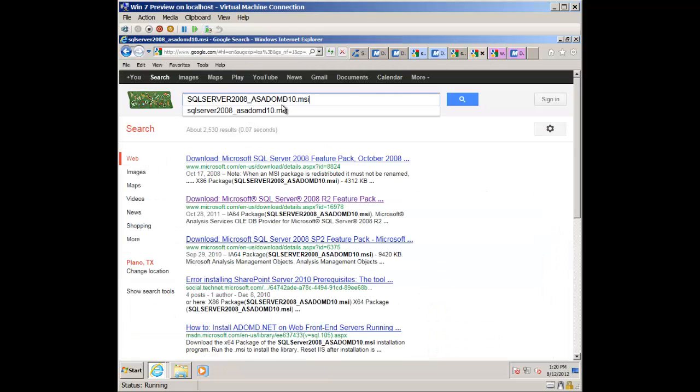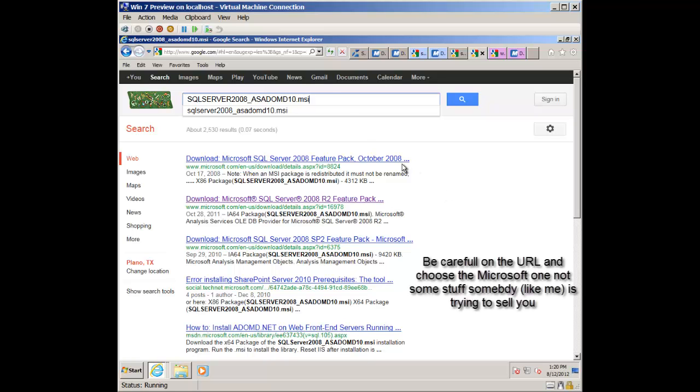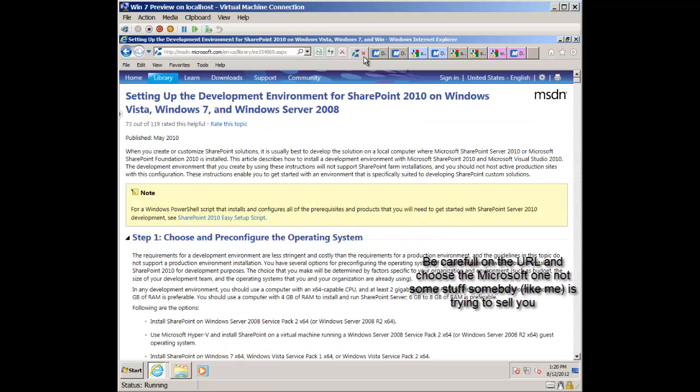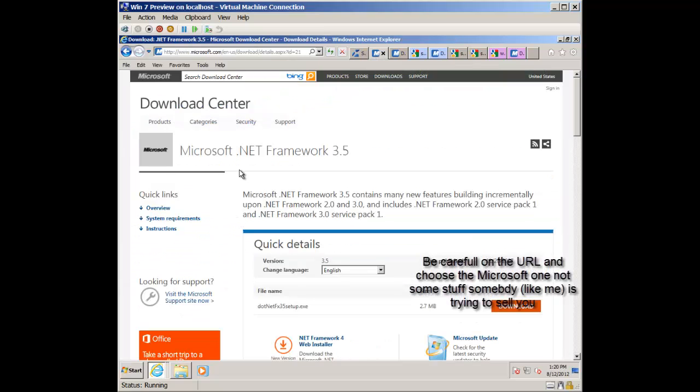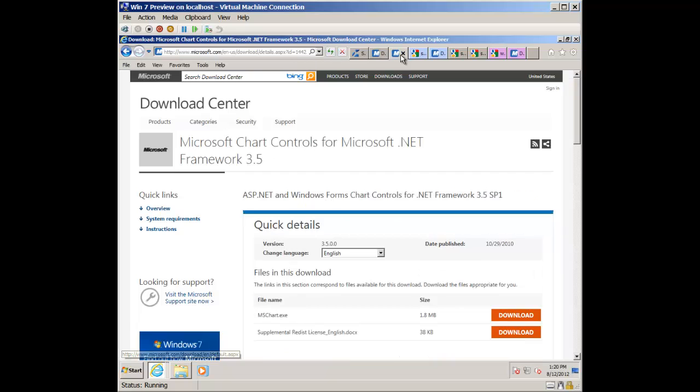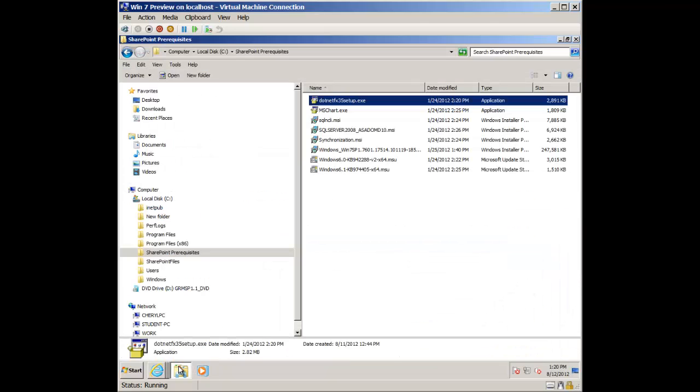Such as SQL Server 2008 ADO MSI, and then go into the URL. I do not provide the URLs because URLs change all the time. It's better to go in and search for them. So now you're going to download the .NET Framework 3.5 and install it. These are all of the prereqs that I listed right over in here.